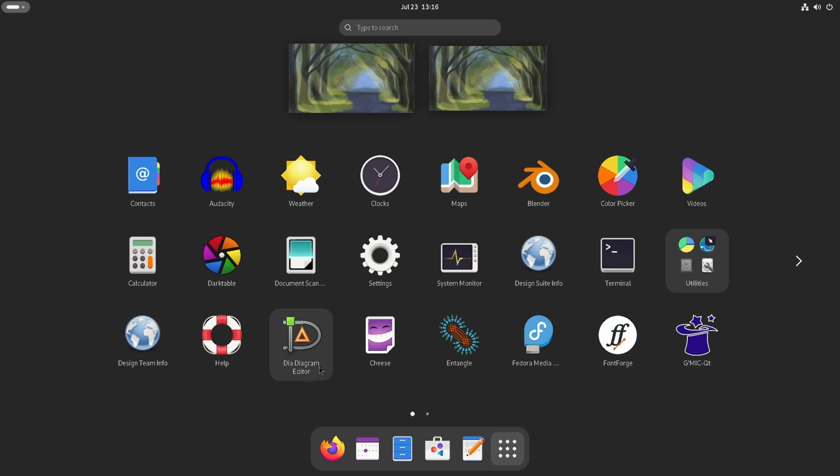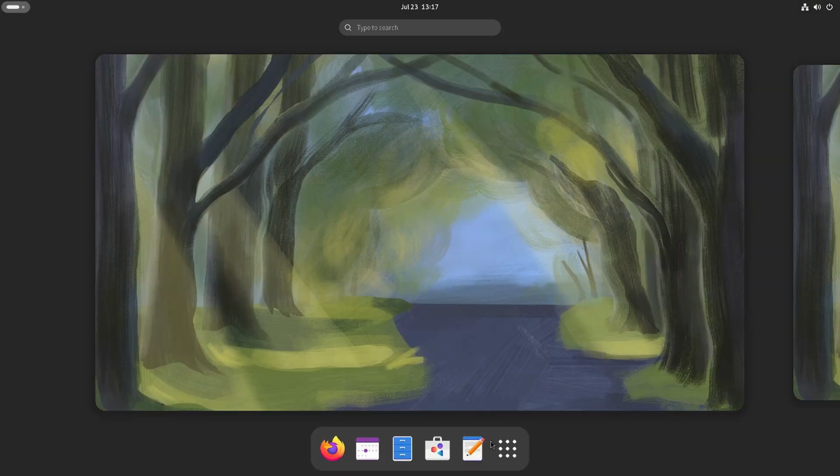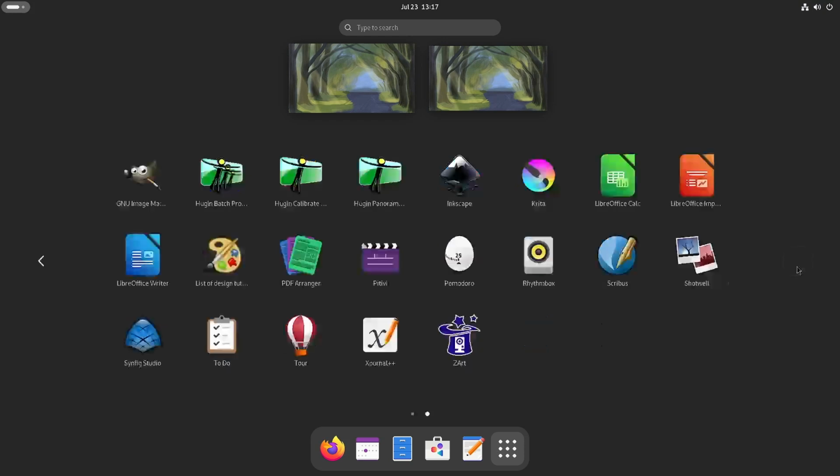So diagram editor, so you can create diagrams and edit them. Cheese is there. Entangle, I have shown you. Entangle is used to access the photos that have been clicked by a webcam or your mobile, and then you can manage them. Fedora Media Writer is your USB writing tool. FontForge is there. What is this? Gmic Qt. Let us check out. Further, let us go ahead while it opens up.